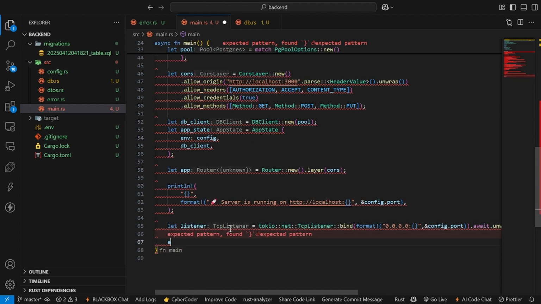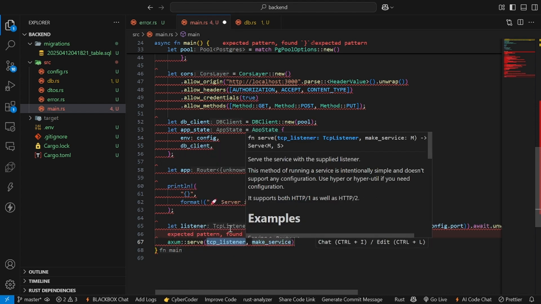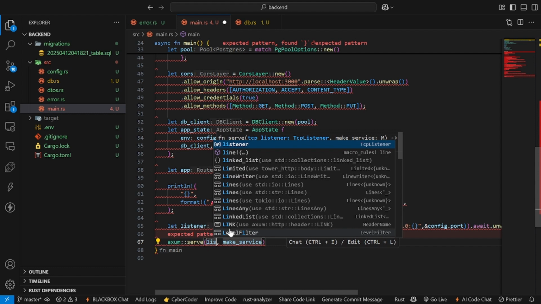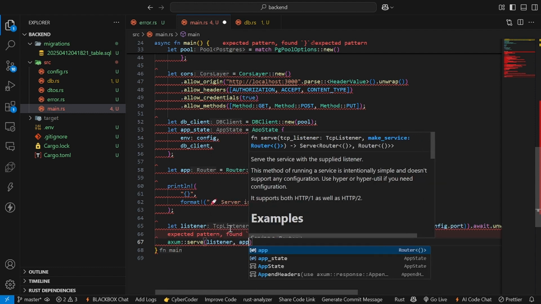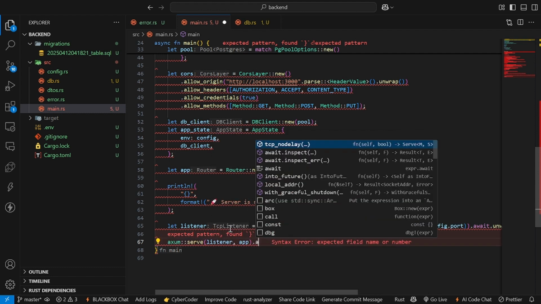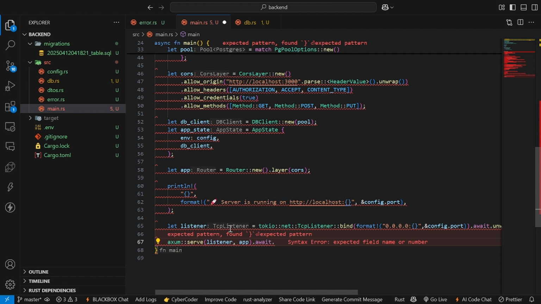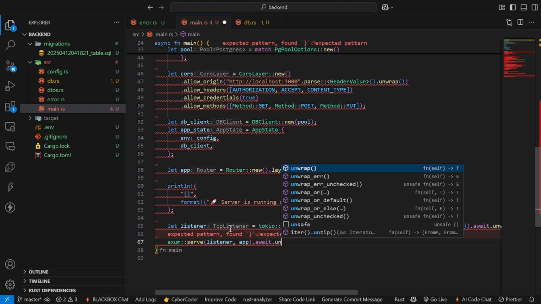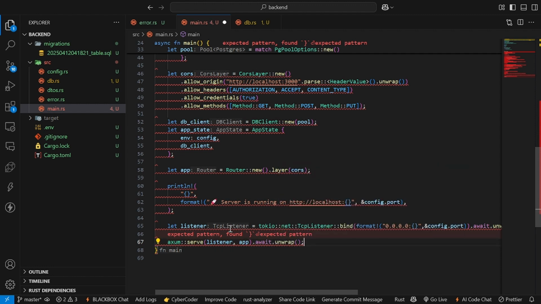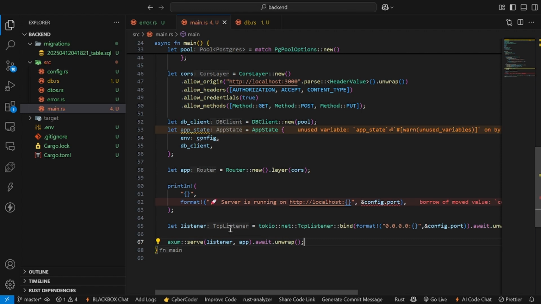Now just axum serve listener app dot await and unwrap. Okay, now save your main.rs file.